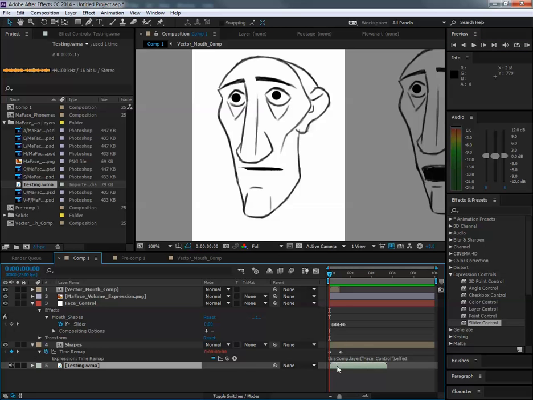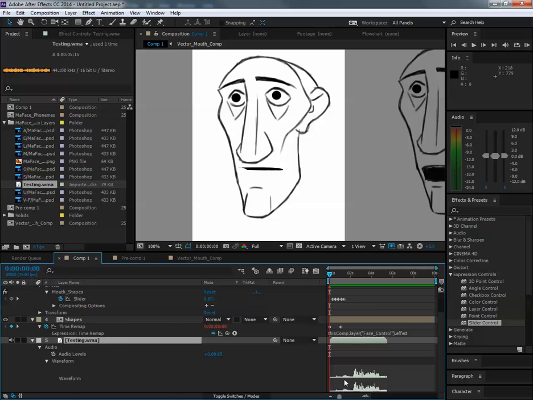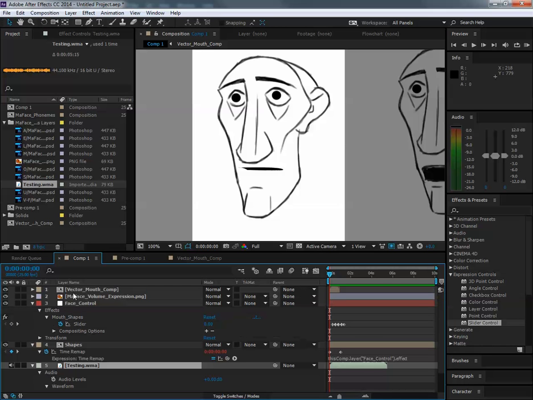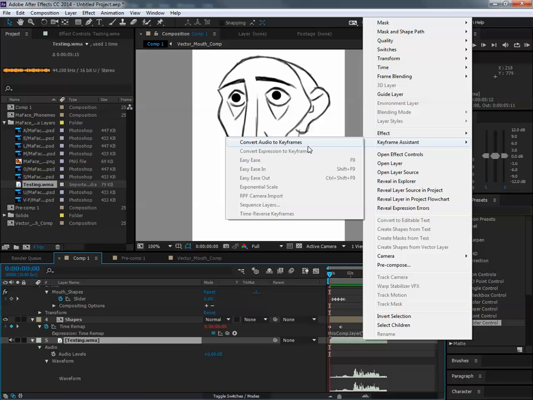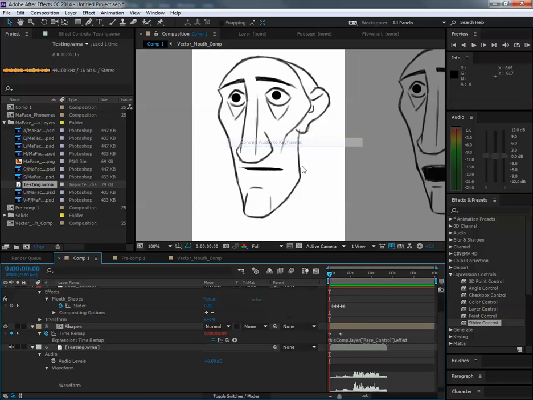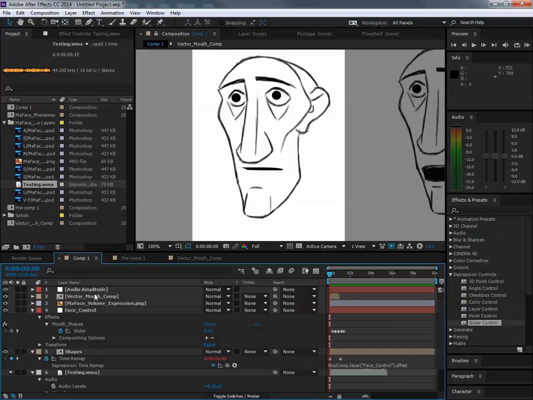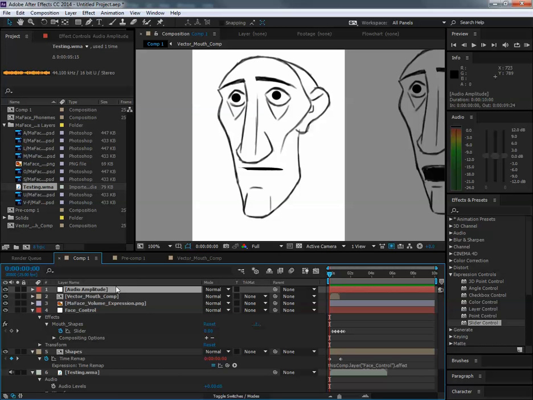And what I can do is convert this audio so that it goes from the usual waveform, which you can see here, and creates keys that I can then link this mouth shape to, in the same way as I linked my mouth shapes to my face control slider. So if I right click on this and I go to keyframe assistant and convert audio to keyframes, you'll see that a new layer is created called audio amplitude.